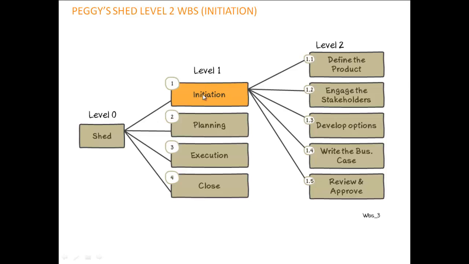So we can see here in front of us, work breakdown structure, we've actually got level 1, which is initiation, and at level 2, we've got a set of subtasks, which is to define the product, which has got a work breakdown structure number 1.1, 1.2 is engage the stakeholders, 1.3 is develop options, 1.4 develop the business case, and then we're going to add a little review stage at the end of that.